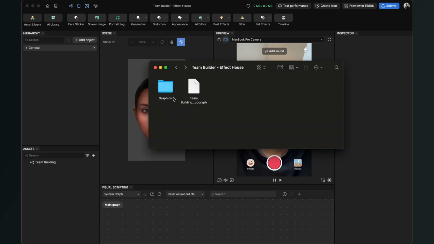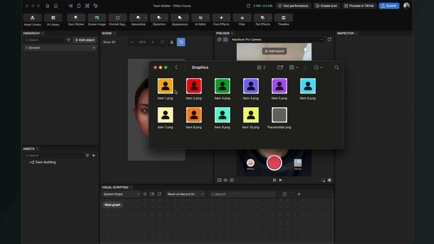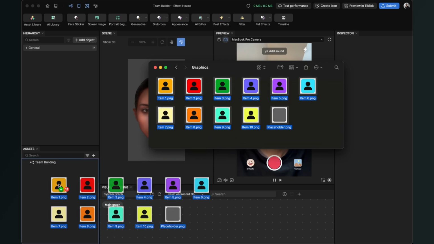You can also find a graphics folder in the download, but this is just if you want to follow along the tutorial without your own graphics. So yeah, just also import all your graphics into the Effect House project.